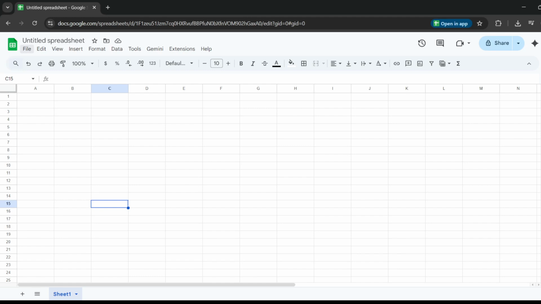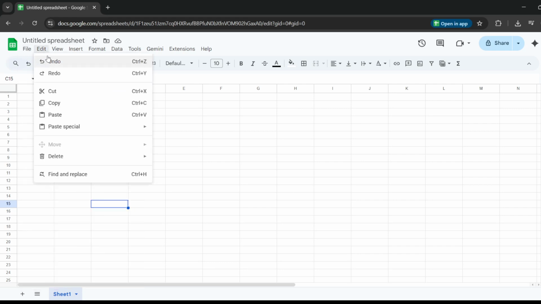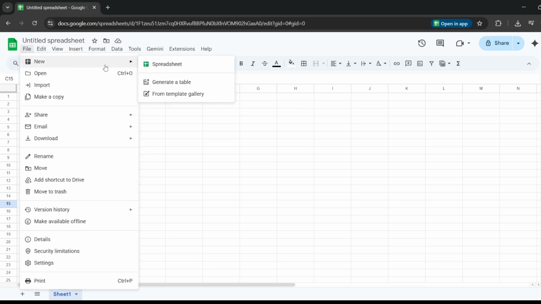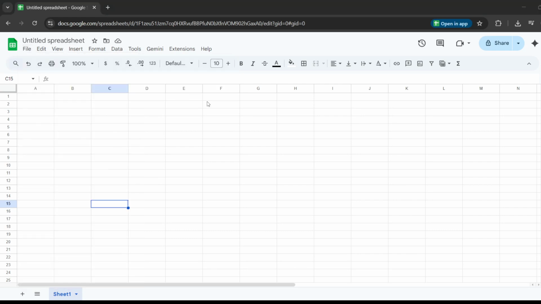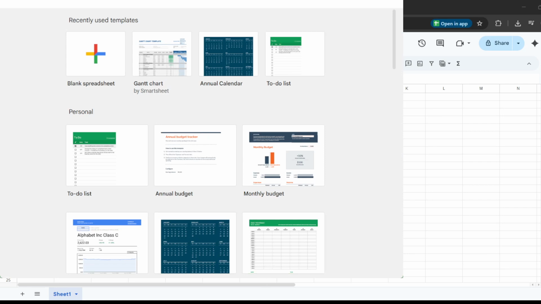With a Google Sheets file open, go to File, then New, and choose from Template Gallery. That one click opens a curated collection of organized layouts created by Google. Think of it as a catalog of ready-made spreadsheets designed for common tasks, so you can jump straight to the part that matters, your data.